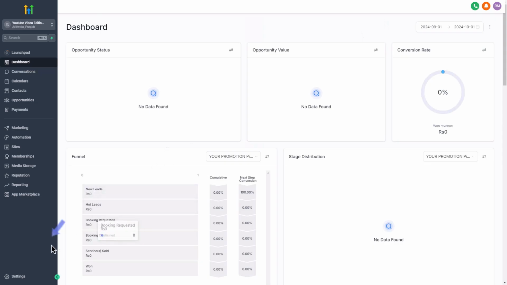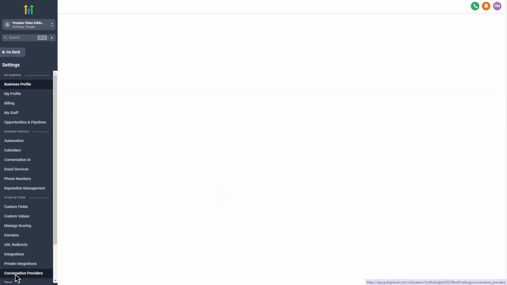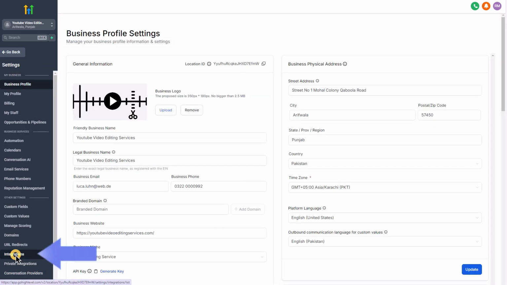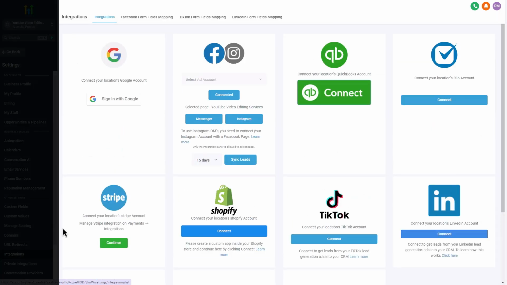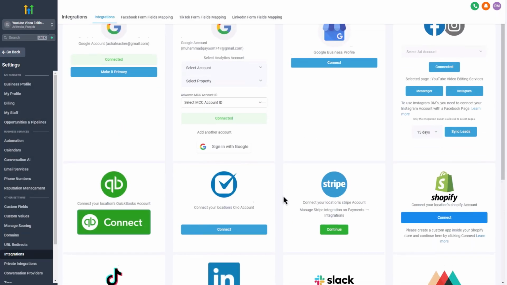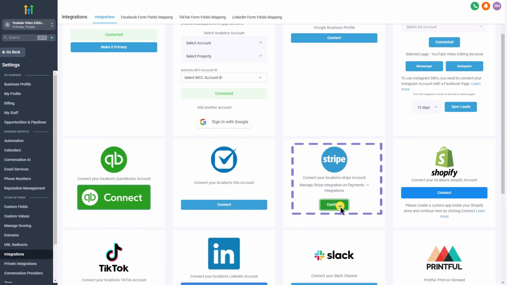Once you're in, head over to the settings by clicking the gear icon in the bottom left corner. Next, click on the Integrations tab on the left-hand side. You'll see a list of platforms you can connect with GoHighLevel. Scroll down until you find Stripe, then click the Continue button.